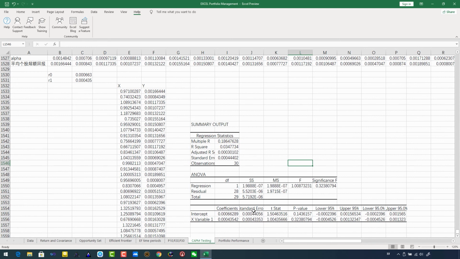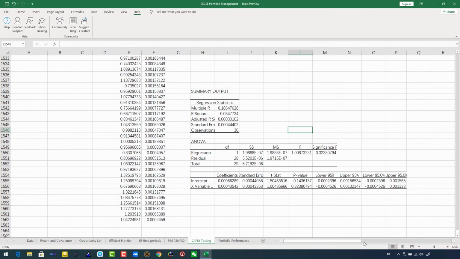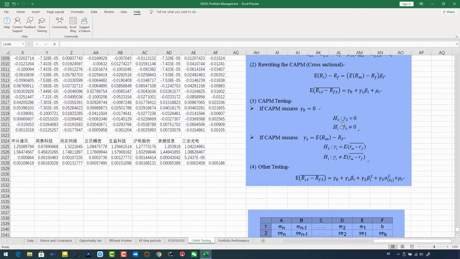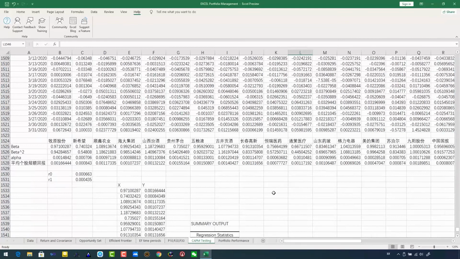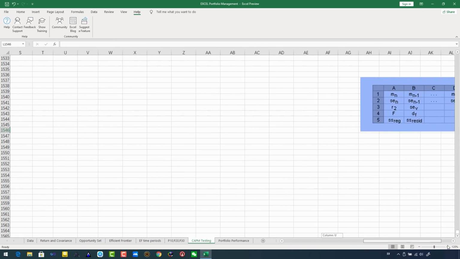And we have the standard error here, so we can use that. We know the t statistic, and based on this t statistic, we can do the analysis here. Let's have a look. For gamma 0 equal to 0, we can compare this t statistic, which is less than the 2.7, so it is insignificant. So we cannot reject the null hypothesis.